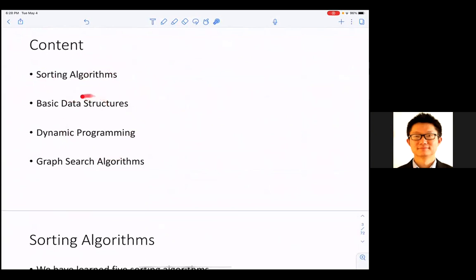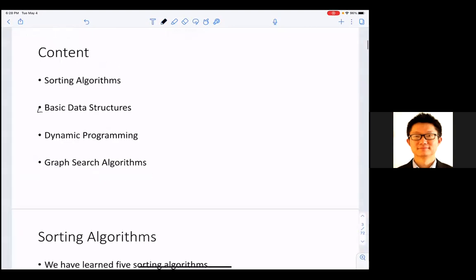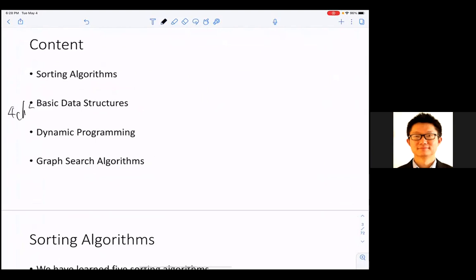I basically divide the course into four chapters: sorting algorithms, basic data structures, dynamic programming, and graph search algorithms. So we got four chapters. And then in our final exam, you're going to have four questions. Each question corresponds to one chapter, okay?